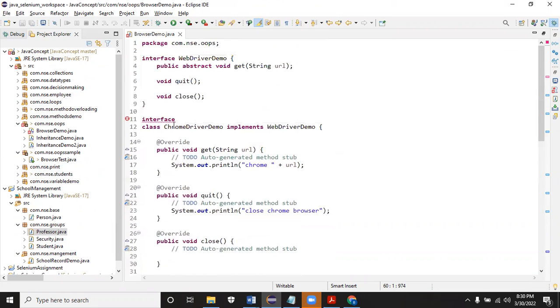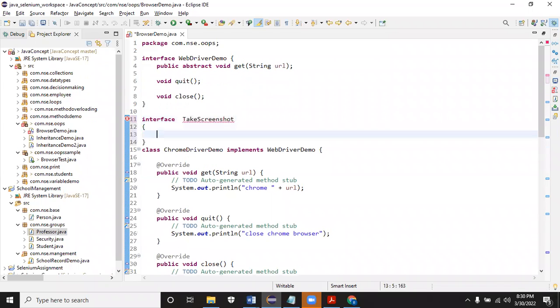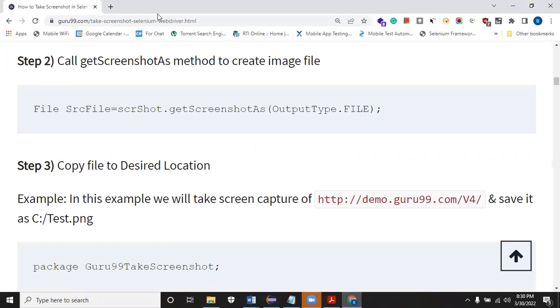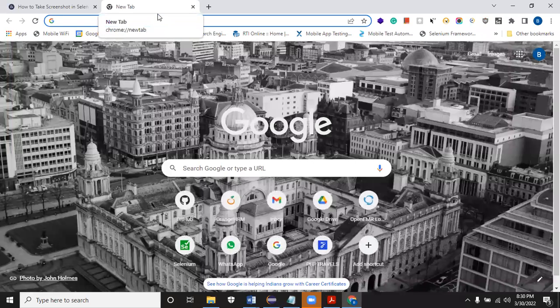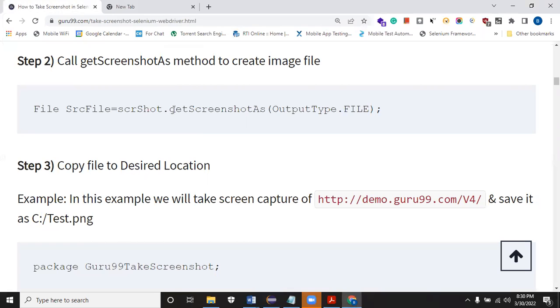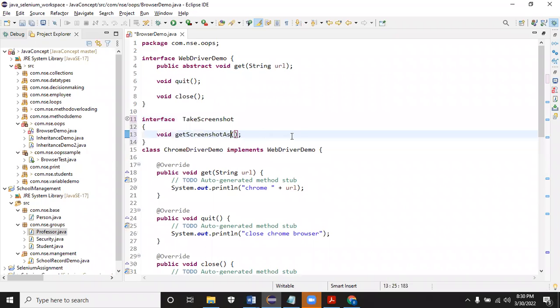Now, let me create one more interface called TakesScreenshot. There's a method called getScreenshot. Void, let me keep it as getScreenshot. That is the method which helps us in taking the screenshot. The method getScreenshot is the method which will try to take the screenshot.